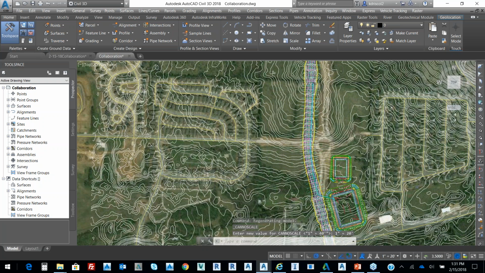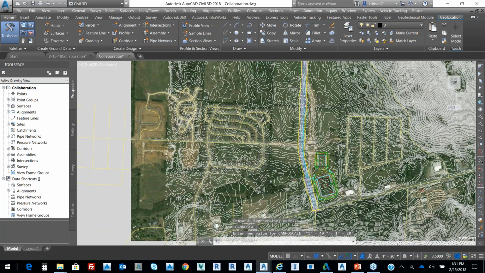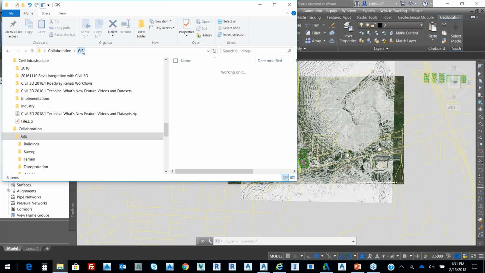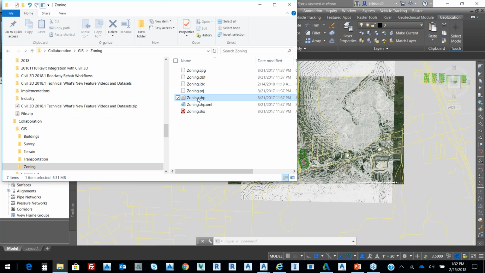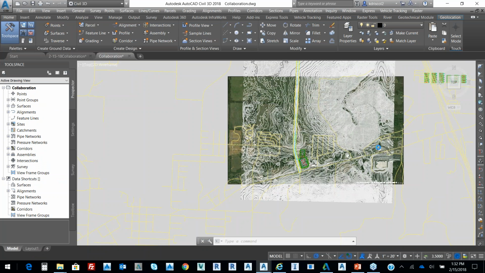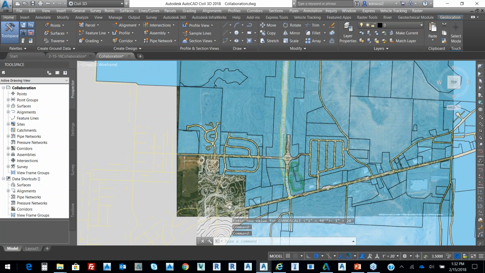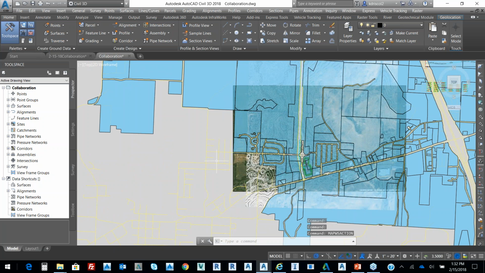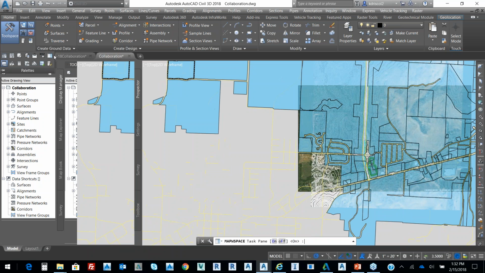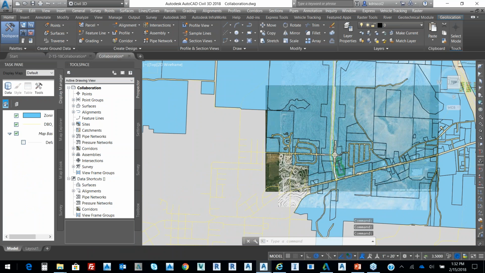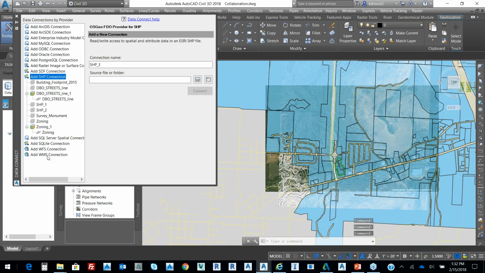So my streets, and then I can also bring in zoning. I'm just going to go right back from my GIS and bring in zoning. So floodplain maps, things like that, different zoning in any area that you might be able to pull from Esri or geo databases, you can pull right into Civil 3D. And then if I type in map workspace to make it simple, and select map workspace and turn that on, you can see that it's brought in that data.